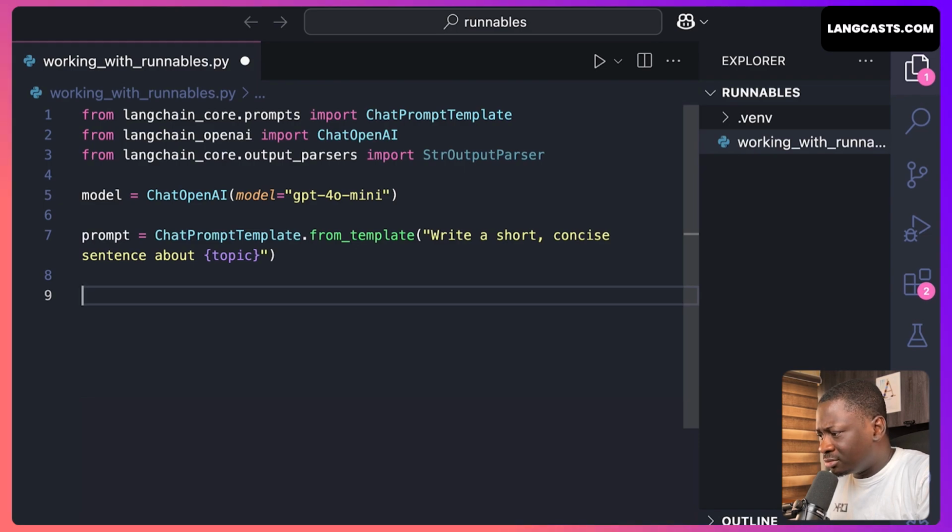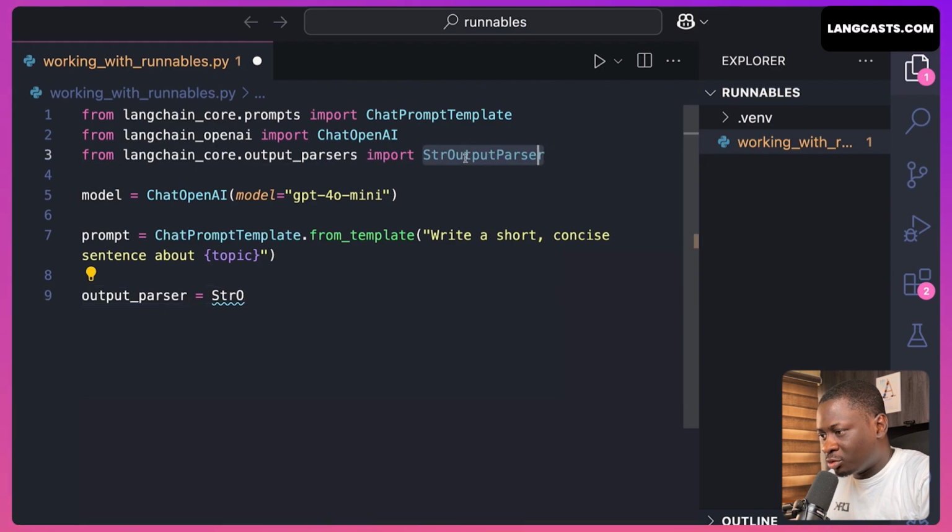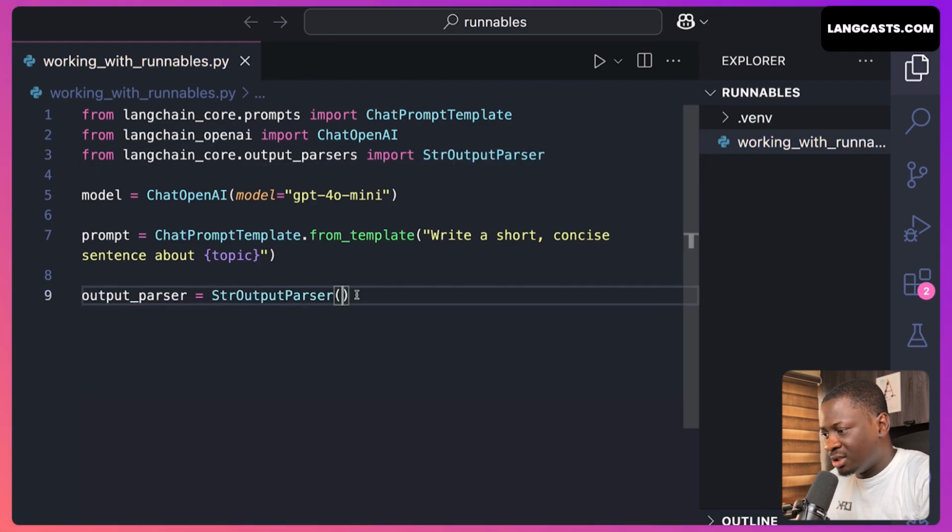The next thing is our output parser. We already have our model set up, so let's just set up our output parser. I'm going to say output parser equals an instance of our string output parser, which I'm just going to copy and paste here and initialize.